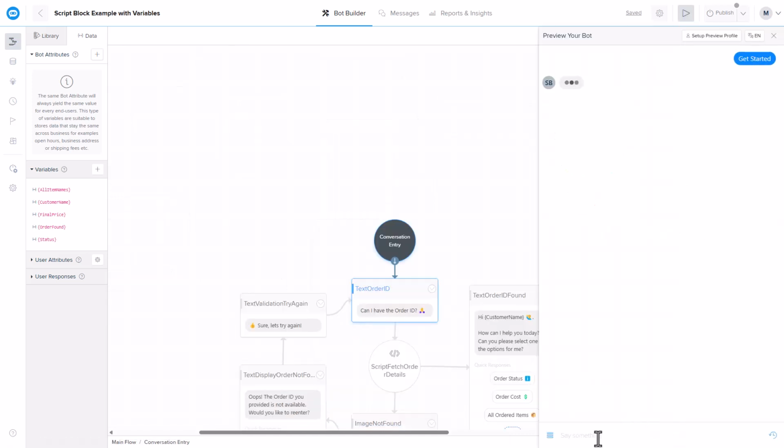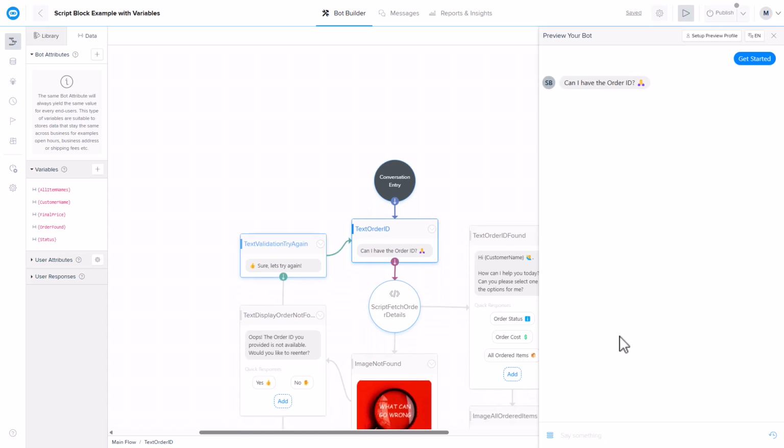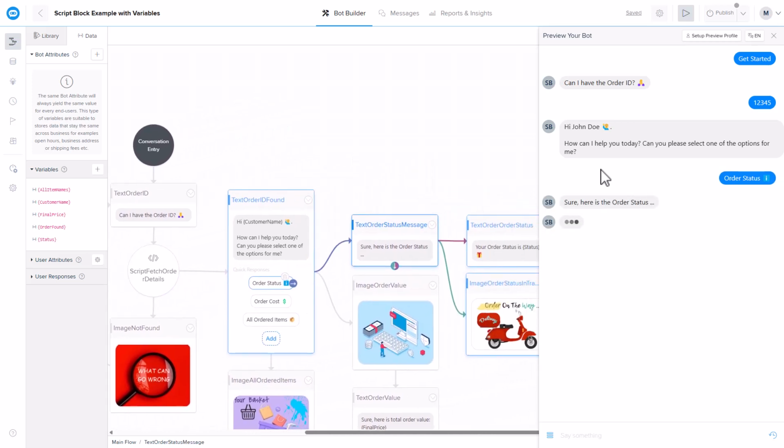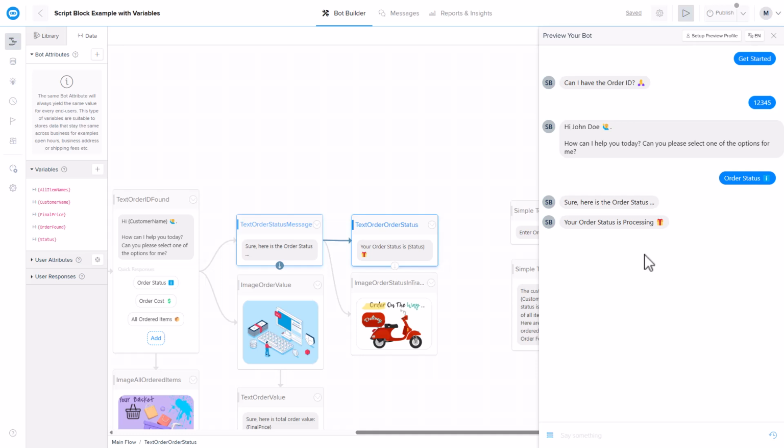So in order to test the flow, we will have to enter the correct order number which is available in our JSON payload. Okay, now let's click on the order status. Right, so the order status is in processing, and so we did not see this image. If the order status was in transit, we would have seen this image.